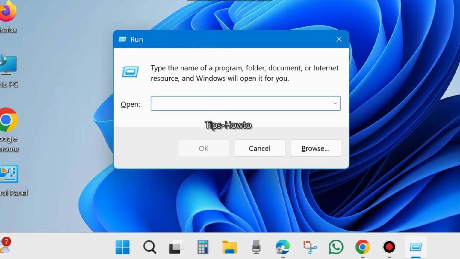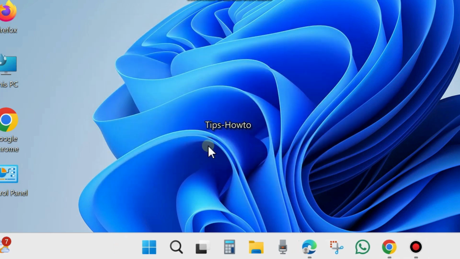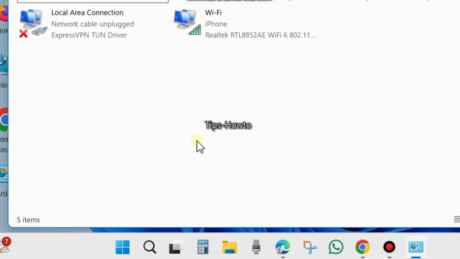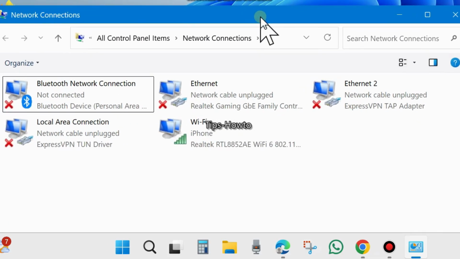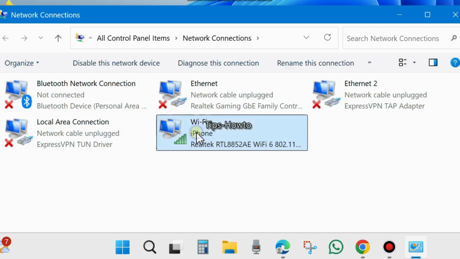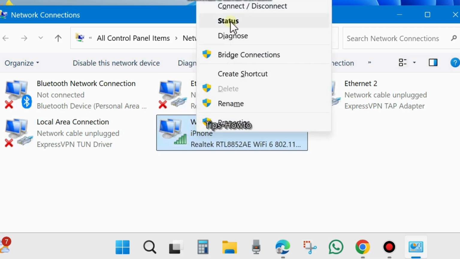Here in the Run command box, type the command ncpa.cpl. This command will open all your available networks in your system. Here go to your connected Wi-Fi connection, either Ethernet or Wi-Fi. Simply right click on it and choose Status.